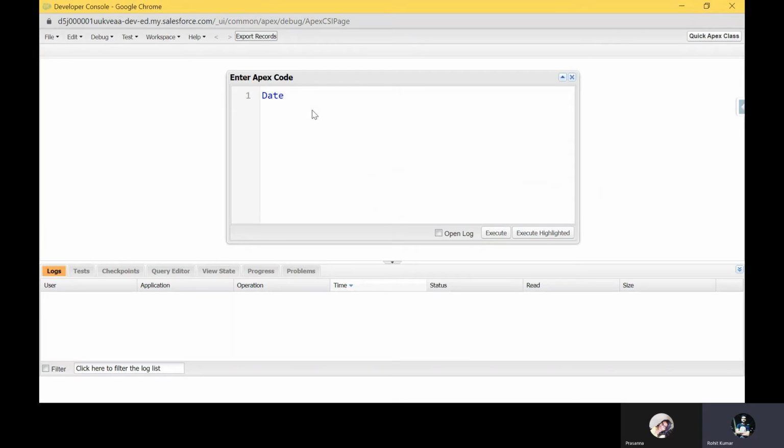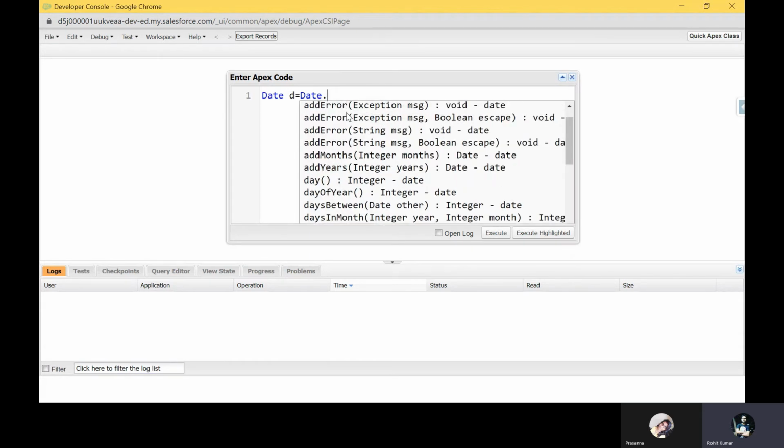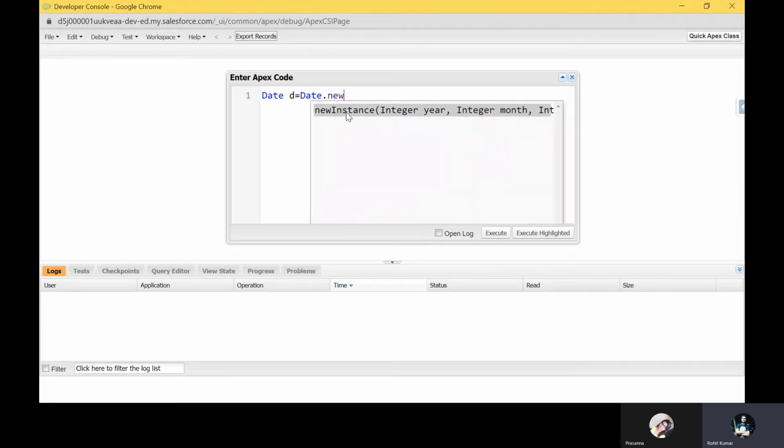So Date is a predefined data type, that is called a primitive data type, and Date d = Date. There are so many methods under this Date class. This is a predefined class, and under this class we have lots of methods like newInstance, or you can see all the methods listed out here, right? So my intention is this newInstance. You have to pass your year, month, and day here, and a semicolon as well. So year means like 2020, month like 01, and day 05, something like that.